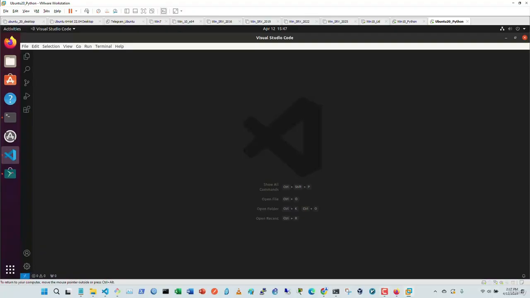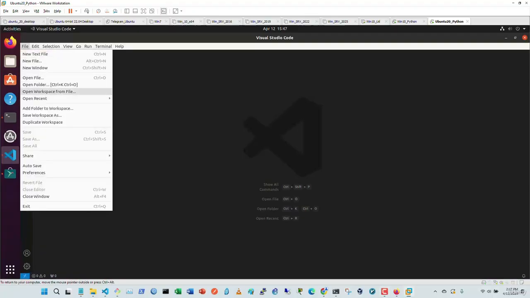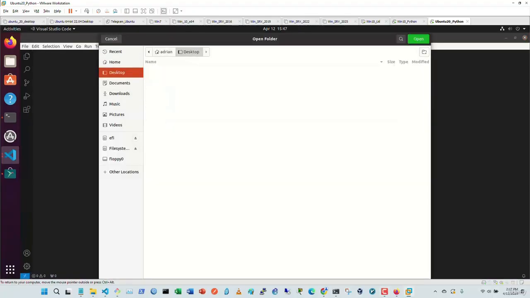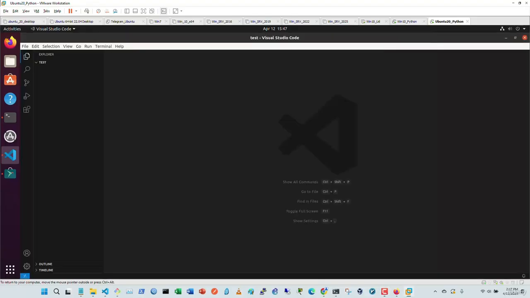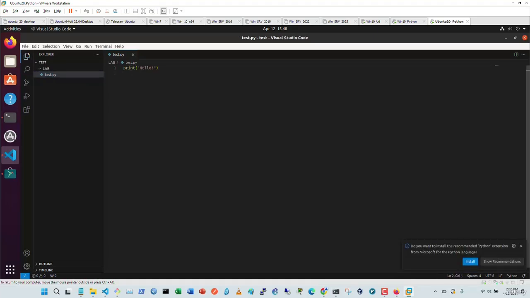And from here, to see if it's working or not, open a folder on the desktop, and then create another folder here, like test for instance. Okay, and open it and create a file like test.py, for instance, like this, and print hello like this, and see if it's working or not.